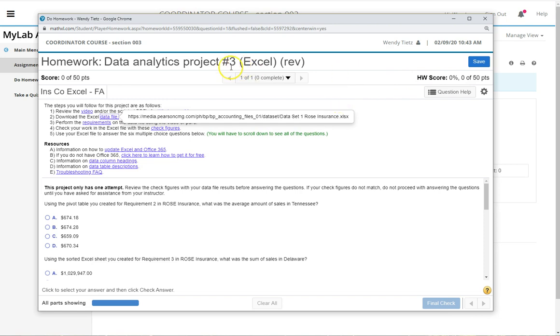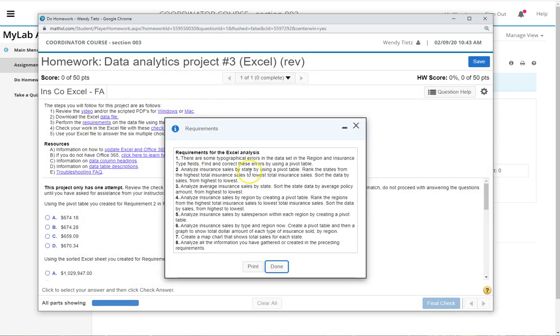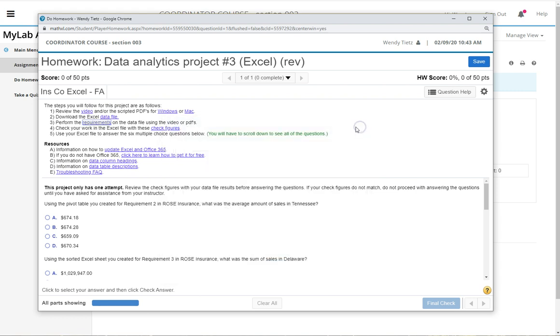And now, I have that video started off to the side, I have the Excel file, and then if you click on the requirement file, it's going to show you all the steps you're going to go through. Now that video from step 1 tells you how to do each step. So that's why you need the data file and the video. And then you can check your work when you're done with the check figures. Do that before you do anything else. And then you answer the Excel questions.